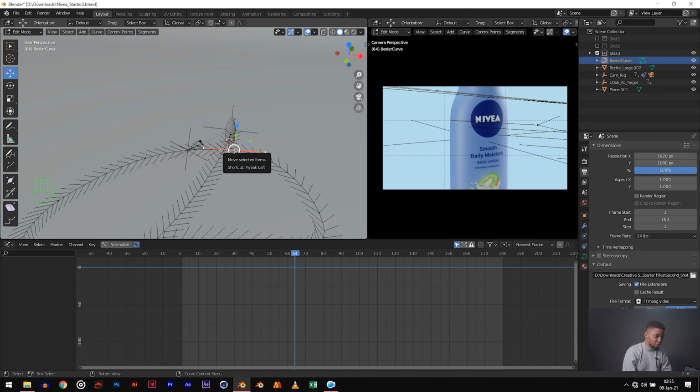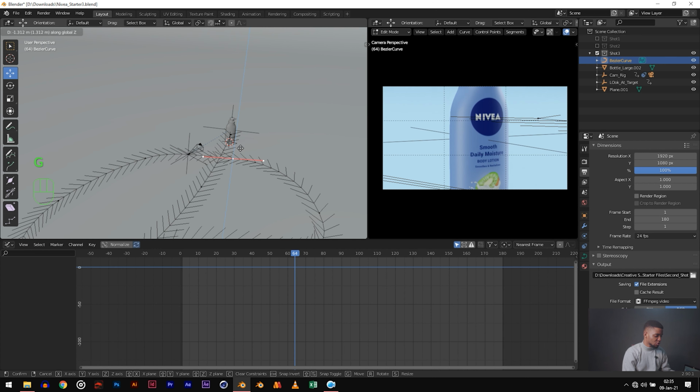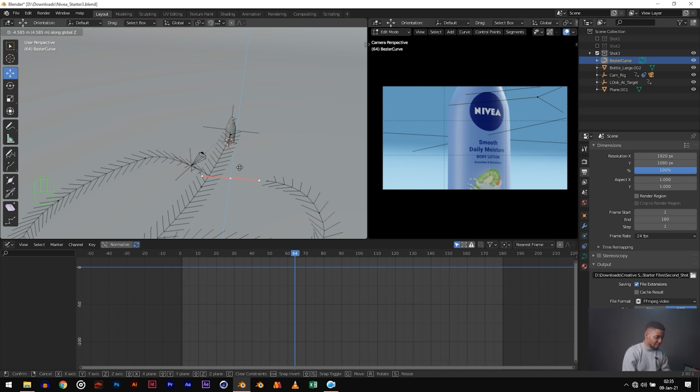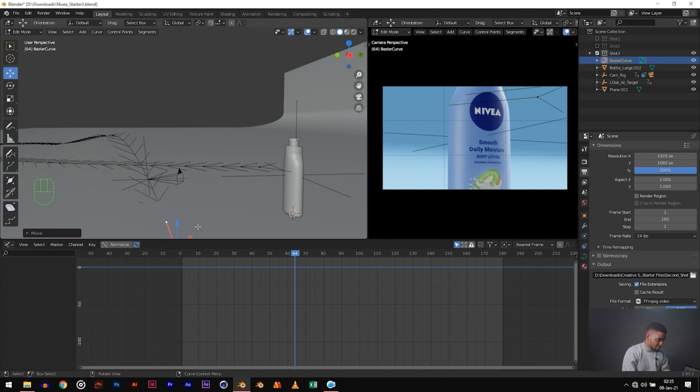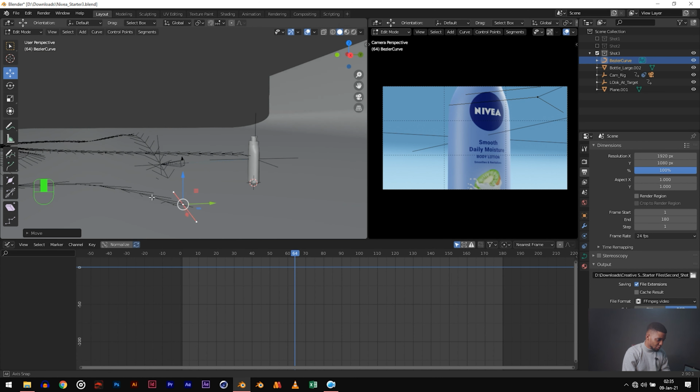So at this point in the video, this is the vertex that is closest to the camera. So we want this vertex to be lower. So GZ to bring it lower. You can see that the camera is now leveled with the product. Okay, don't bring it so low that it intersects with the floor plane.